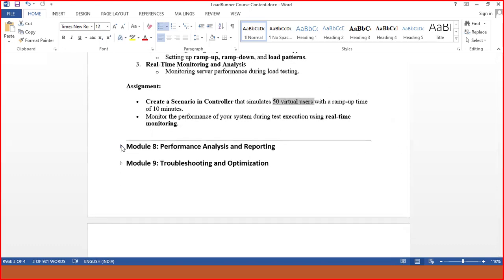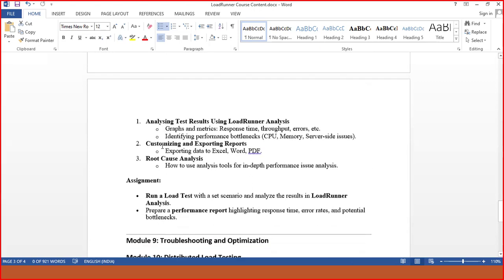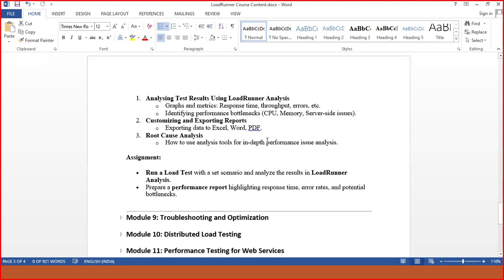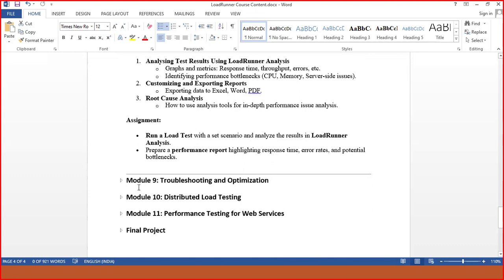Once that is done, we go to the analysis part. In the analysis part, we will see how to take different graphs and how to merge those graphs in order to understand where exactly the issue is. We will identify bottlenecks by integrating Dynatrace with LoadRunner, and do the analysis at the time of test execution. Once the analysis is done, we will generate the reports: the standard report and the comparison report. All those things I'm going to cover in the analysis part.